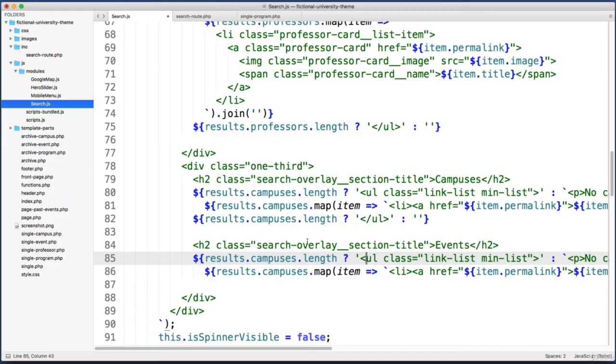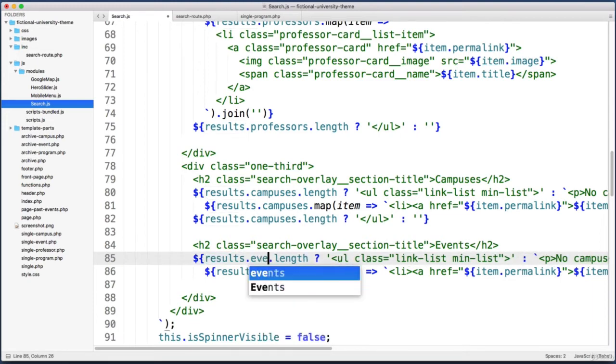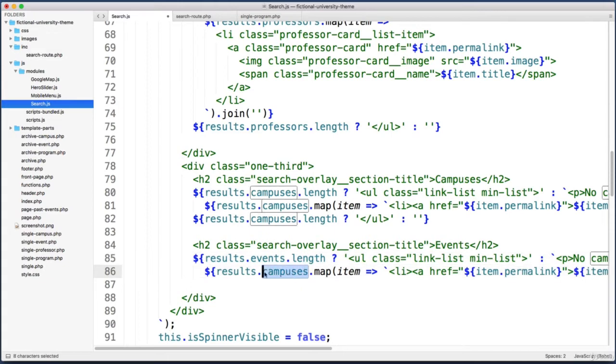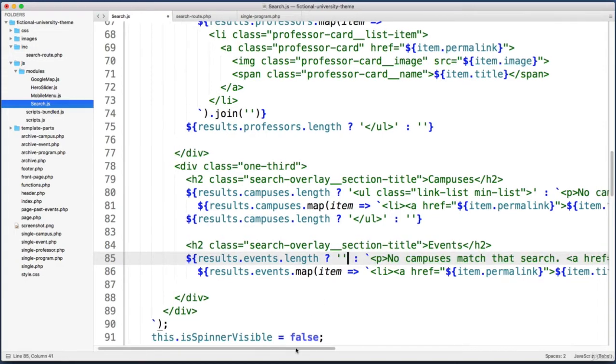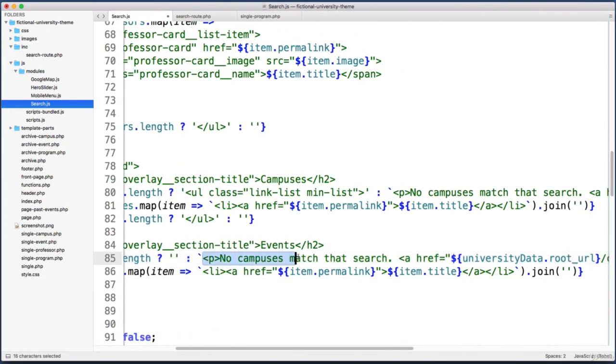So back in our JavaScript, first of all, the subarray that we are looking for within results should no longer be campuses. This should be events. Let's update this as well. Okay, and now if the array has a length greater than 0, if that's true, we do not need to output this unordered list tag. So instead, let's just output a completely blank pair of quotes. But if the array is empty, we still want a bit of text that says nothing matches that search. So let's just change this to say no events match that search.